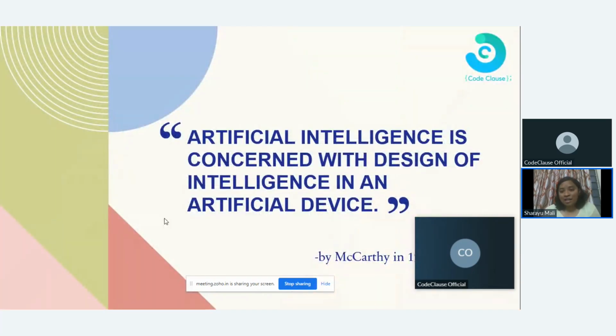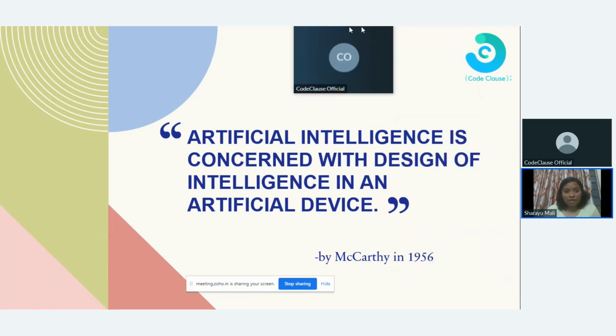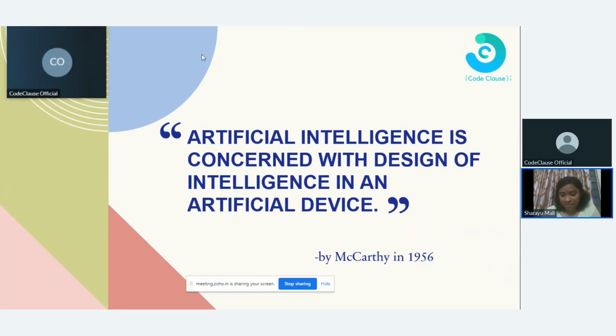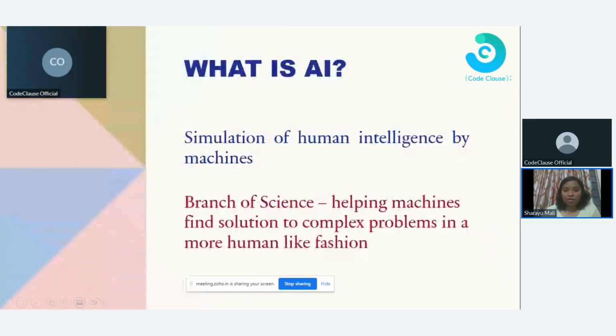So what exactly is artificial intelligence? Artificial intelligence is concerned with the design of intelligence in an artificial device. This was one of the first definitions of AI, coined way back in 1956. So it's not as if AI is a very recent technology. It has been in existence for a very long time. So what exactly is AI? AI is a simulation of human intelligence by machines. It is a branch of science that helps machines find a solution to a complex problem in a more human-like fashion. As the term itself states, artificial intelligence.